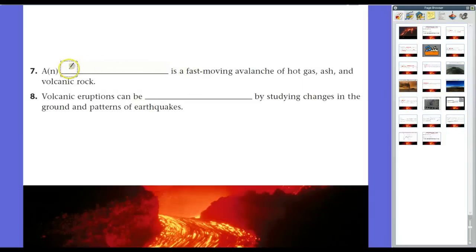Now, a pyroclastic flow is a fast-moving avalanche of hot gas, ash, and volcanic rock.